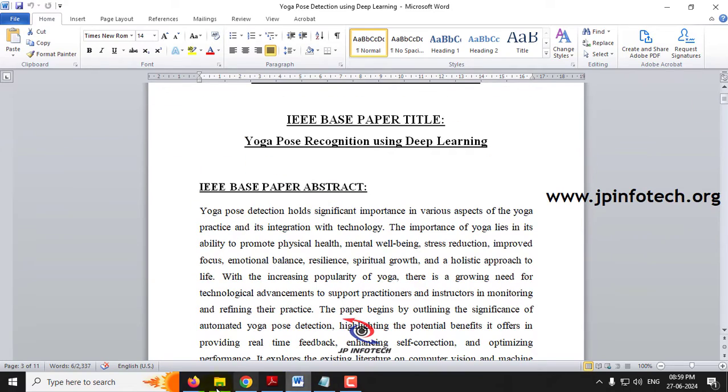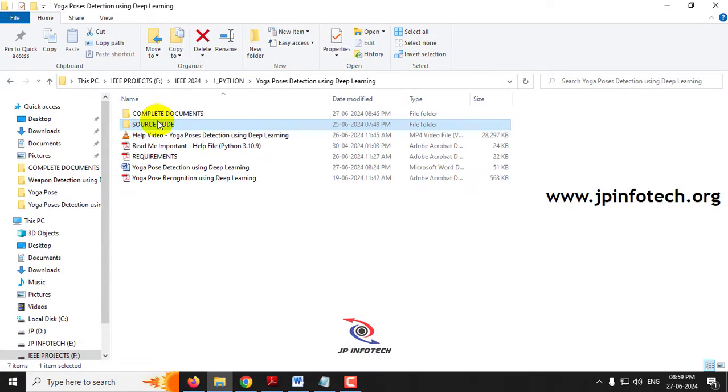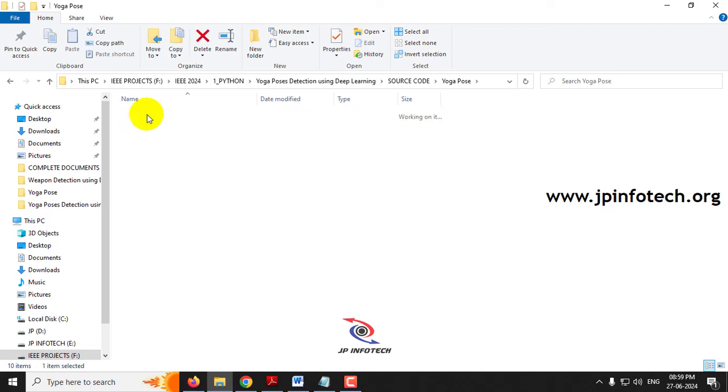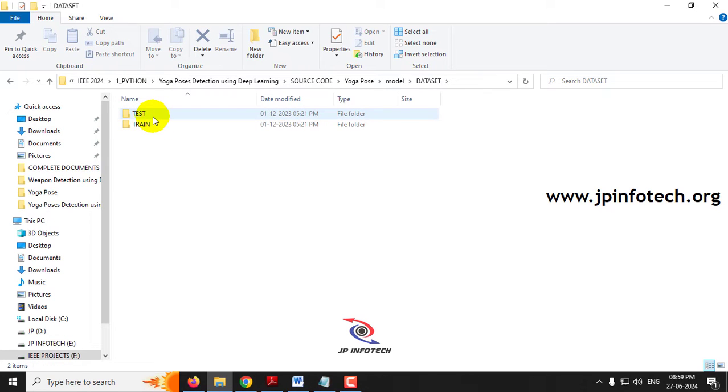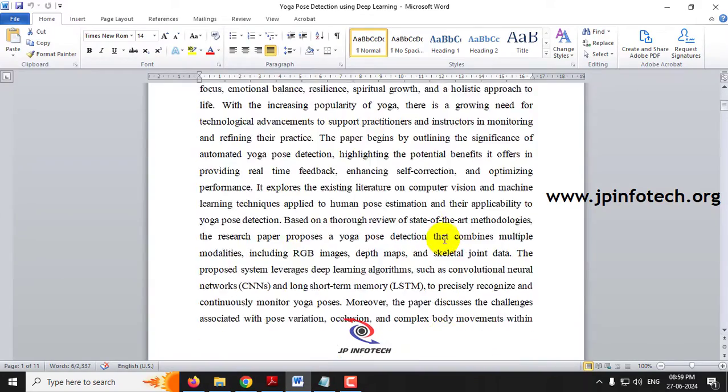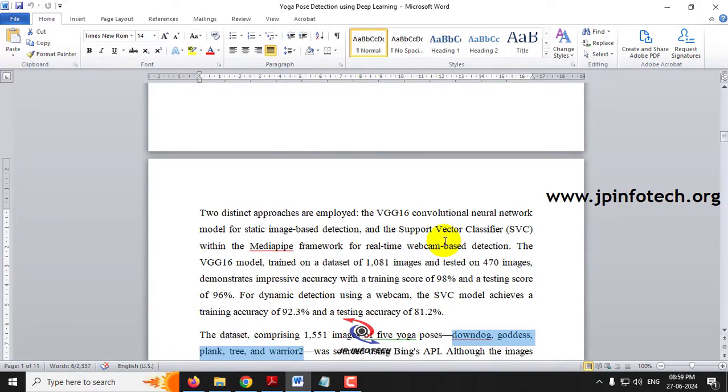Now let us see the dataset part. In the dataset we have train and test folders for each class. The total number of images that we trained the system on is around 1081 images, and the test images are around 470 images.